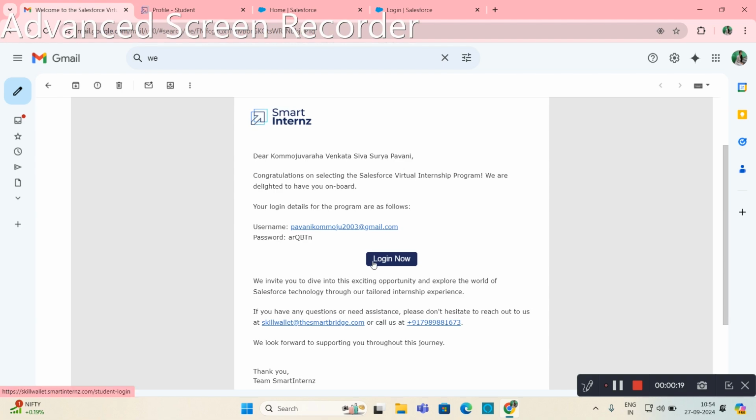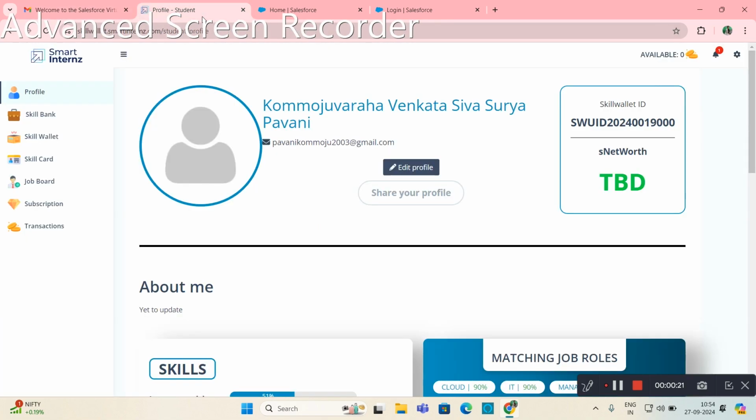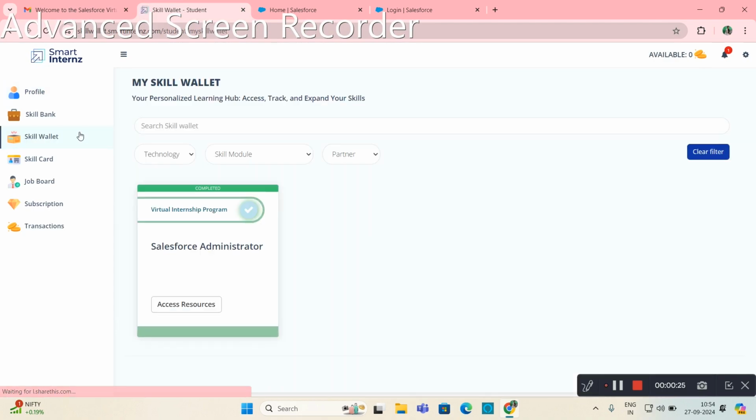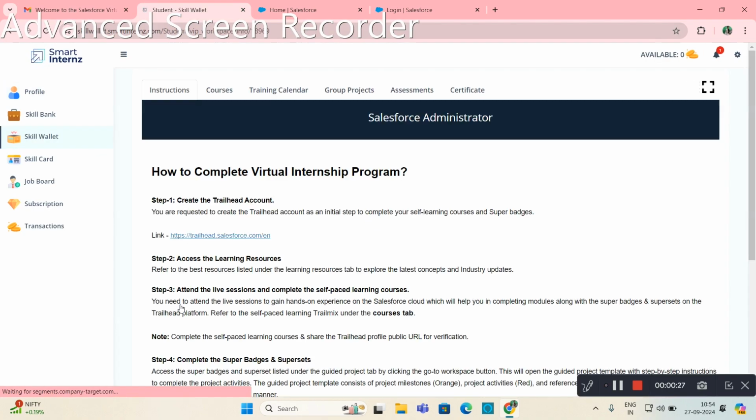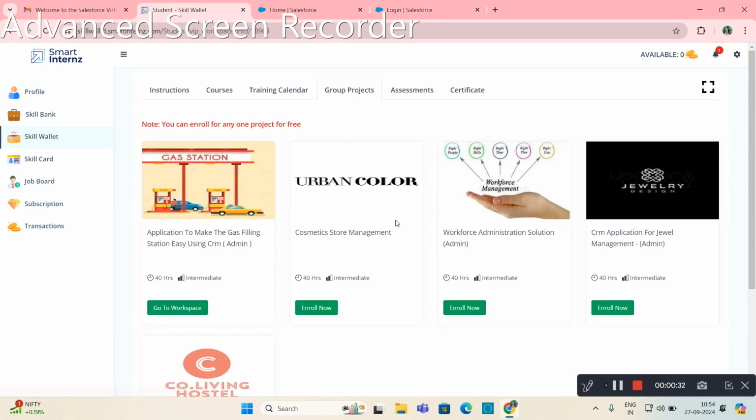Now we have to click on login now. After clicking on login now, we will get to this page. Go for the skill wallet and click on the access resource. We have to go for the group project. These are the projects that are offered by Salesforce, and I have chosen my project as gas station.